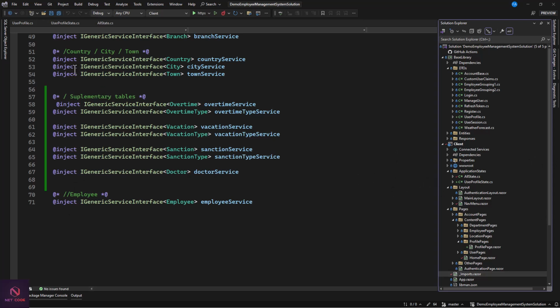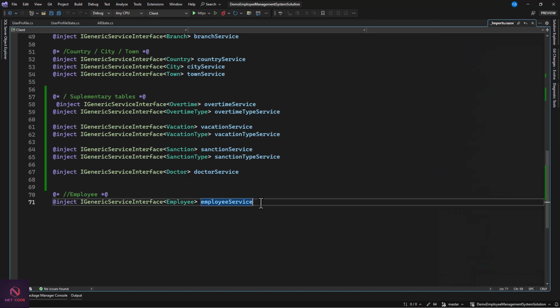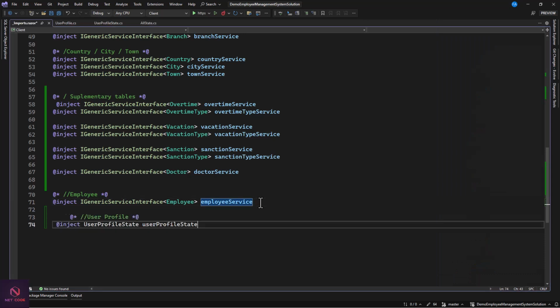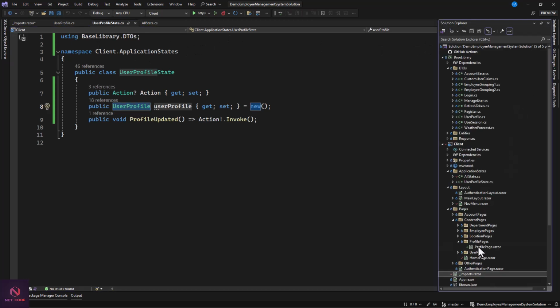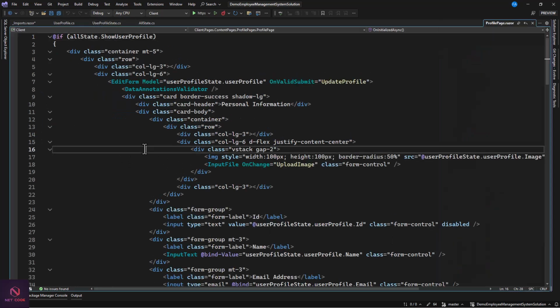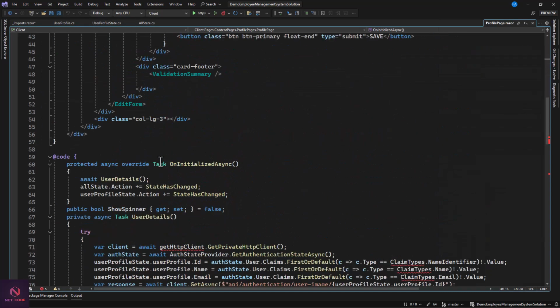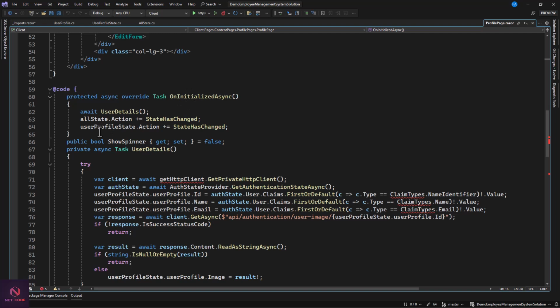So as you know, that is _Imports.razor, and that's where we add all our public states, or we inject all our public states. So we have a user profile state, and that is a user profile state instance that we created. Now when you go back to the user profile page, or the profile page, I think this issue must be solved. Okay, so this is solved. It's solved now.